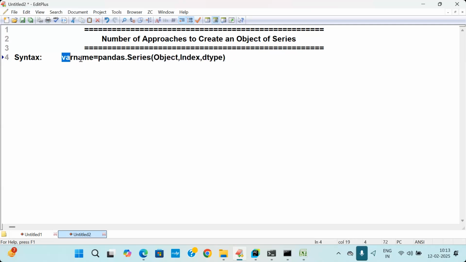And what is this variable name? I'm directly coming to the coding level. I'm not talking about any theoretical sentences, as it is not easy for you to grasp. So variable name is equal to pandas dot Series of.